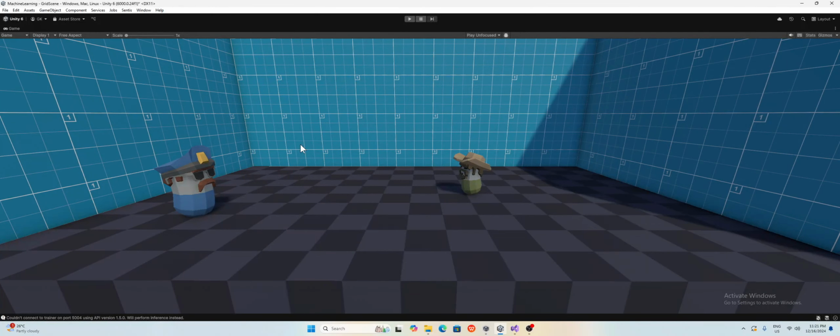In this video, I would like to provide a top-down overview of how machine learning is achieved in Unity. This is done with the MLAgents 3.0 package installed in Unity. Here we have a simple setup.